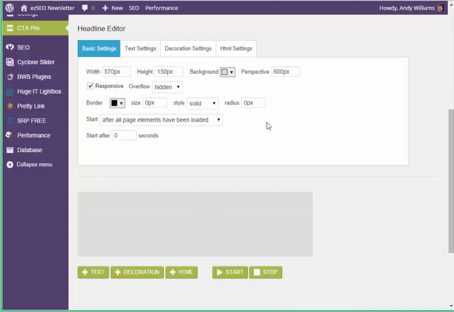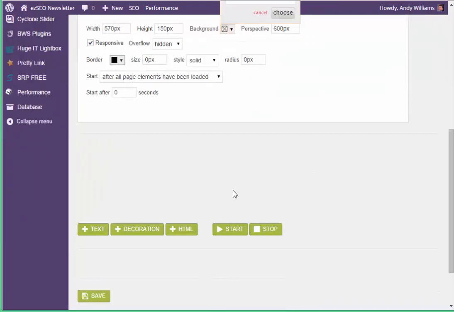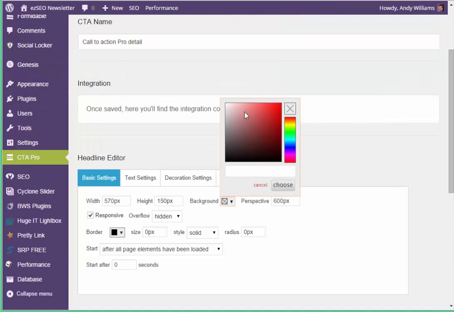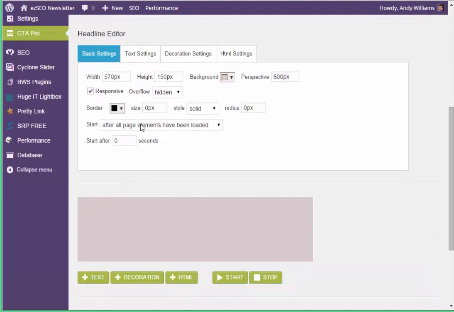Now I'm going to make this transparent eventually. The problem is that when you're designing, if you have it transparent, you can't actually see where the edges of the box are, so it's best to keep it a colour just so you can see it. And the only other thing I want to change on here is I'm going to make the call to action visible when the person reaches it on the page. Okay, so there's nothing in there yet.